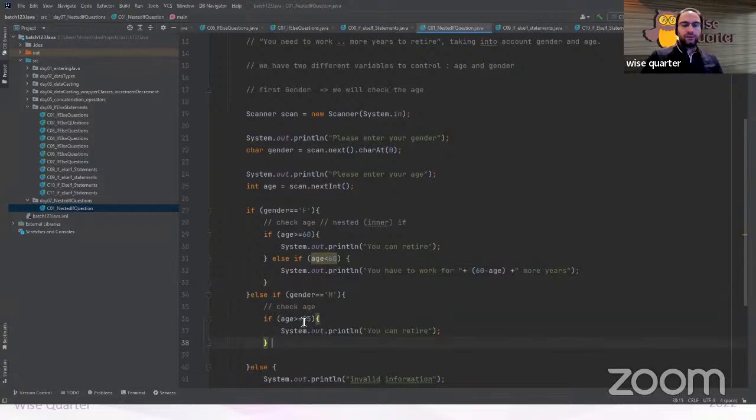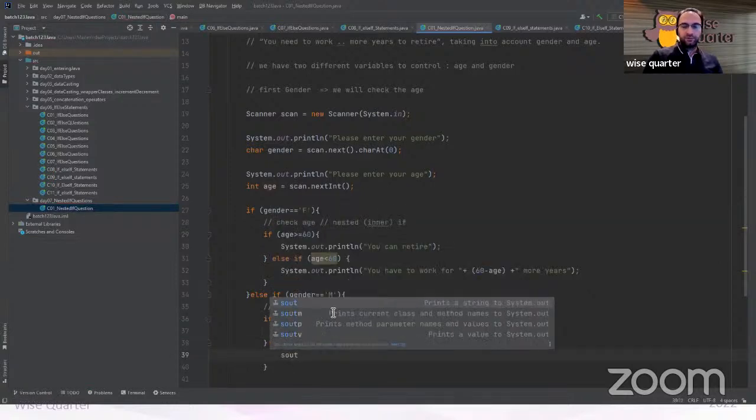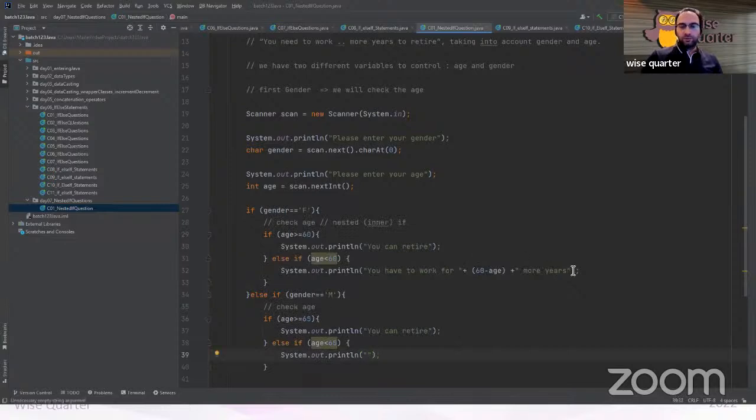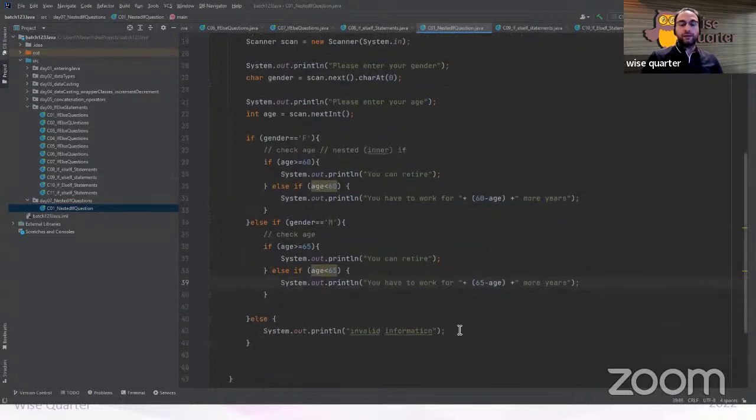I will do the same thing for the male character. Else if age is lower than 65, I will copy this one. It is the same thing, I just need to change the age. This part will be 65. As you can see, it should work.